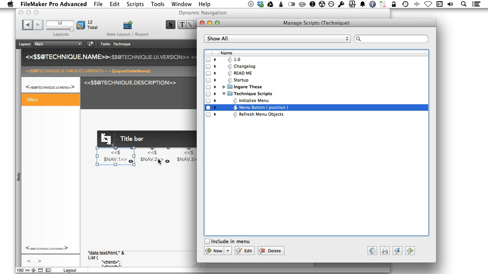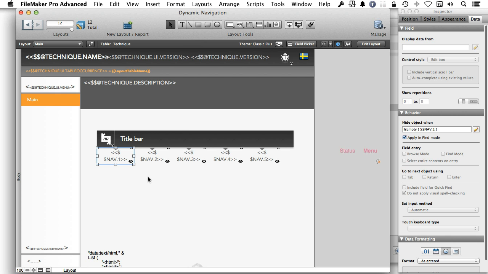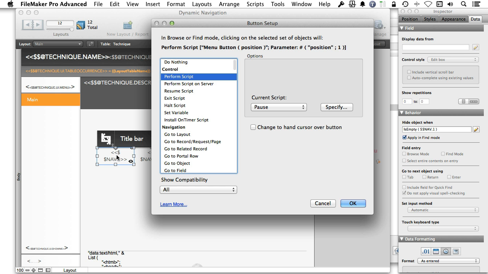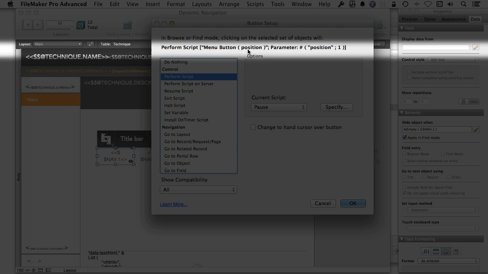But what we can take a look at is what happens when we do click the button. So let's take a look. We double click each of the buttons, and you can see that what's actually being passed to the menu button is an expected position. So we're basically just saying, hey button, what position are you? Are you button number 1, button number 2, button number 3, etc.?